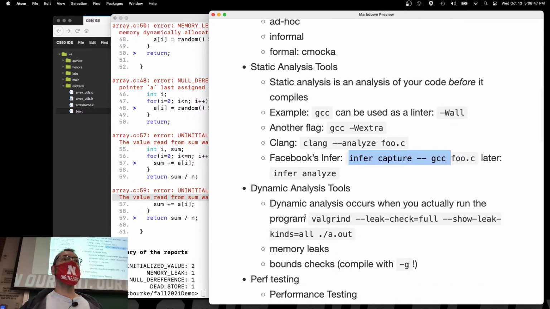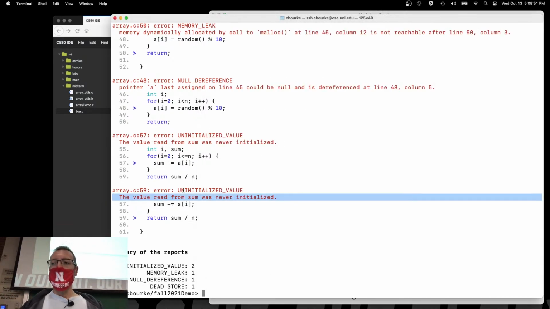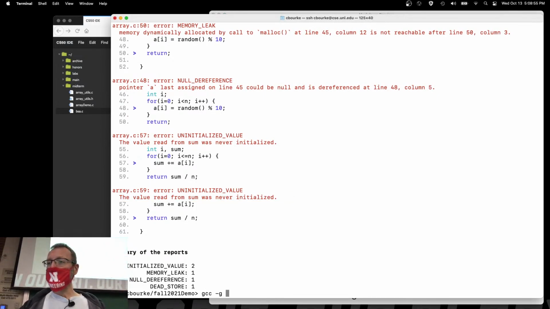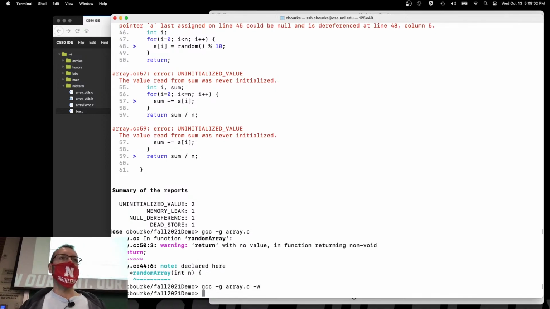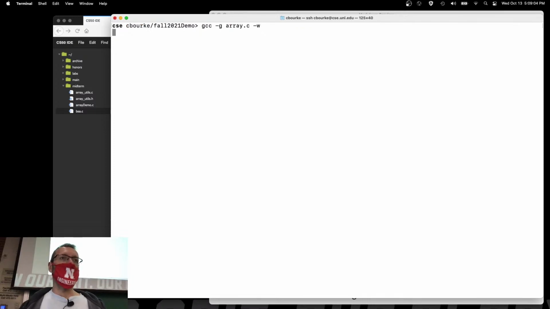Dynamic analysis tools are like Valgrind that we've already briefly demonstrated before. If I compile something with the -g flag, we'll do it with the array.c here. I'm going to shut off the warnings so that you don't know what the bugs are. There, I shut off all the warnings by just using lowercase w. I'm going to run this through Valgrind. Actually, before we do that, let's take a look at what this program is actually doing.